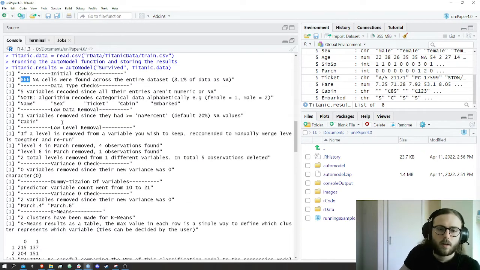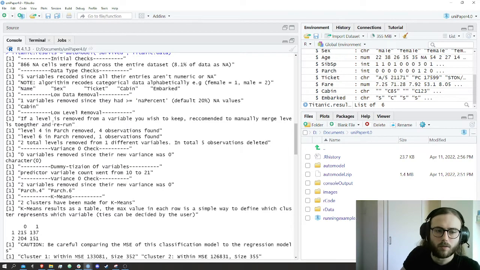After that step, it's now doing a step where it's removing variables which have too much of their data missing. The exact case is that variables are removed if they had greater than or equal to NA% of their data missing, as NA values. The default's 20%. So if a variable has 20% of their data missing or more, it's removed. In this analysis, it's found one variable which is such, and that is the variable cabin. So it's removed cabin and moved on from there.